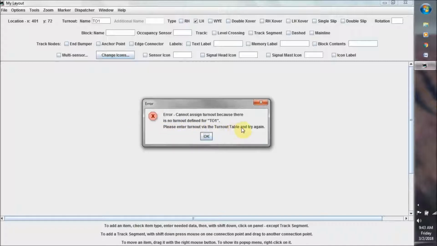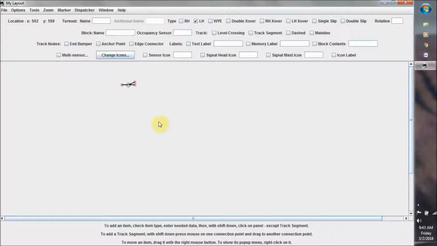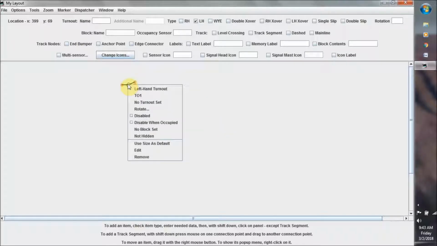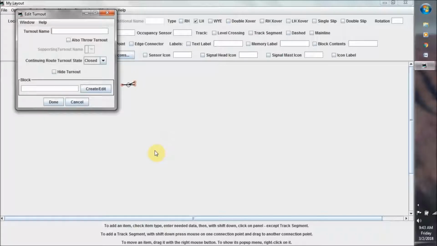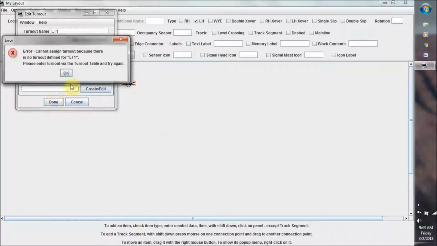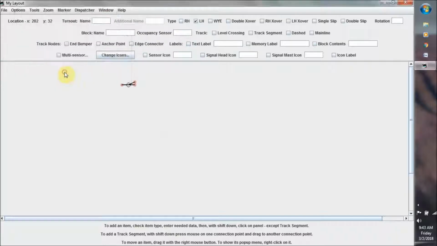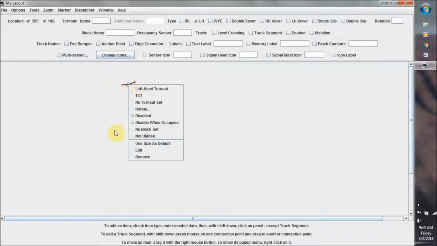Please enter turnout via the turnout table and try again. Well, there you go. But it put it on anyway. No turnout set. Edit. Let's call it LocalNet turnout 1. No, that's not going to work. Tell you what, let's get rid of that.